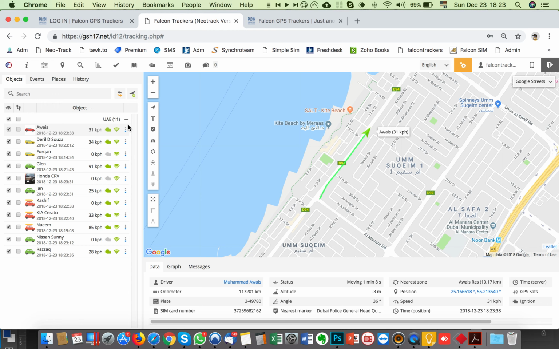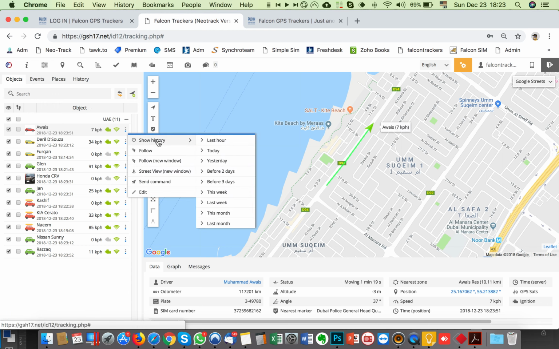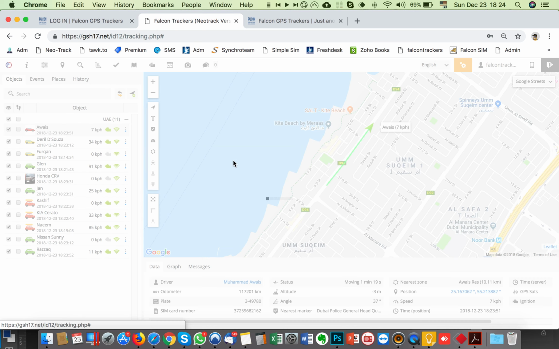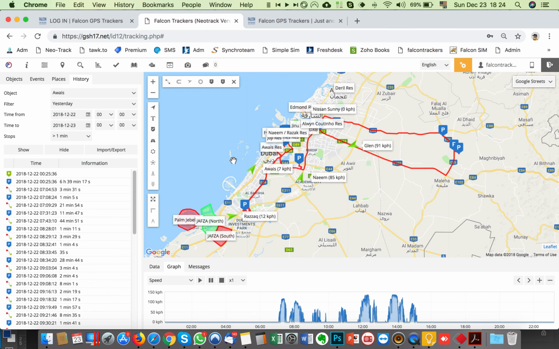To see the history of this vehicle, simply click on the menu and show history by the last hour, today, yesterday, before 2 days, before 3 days, this week, last week, this month, or last month. Let us see the history of this vehicle of yesterday. The graph will be loaded here with the speed information. You can change the graph type by altitude, GPS, satellites, or ignition.